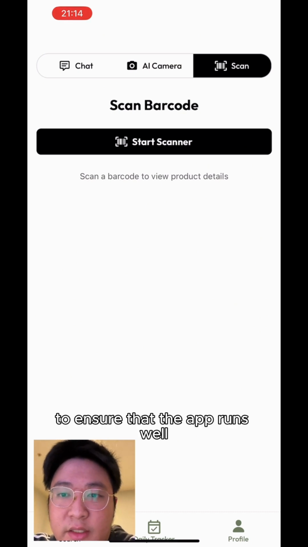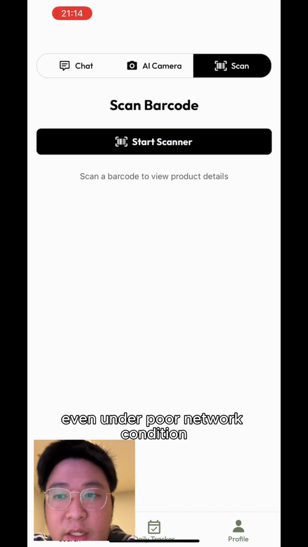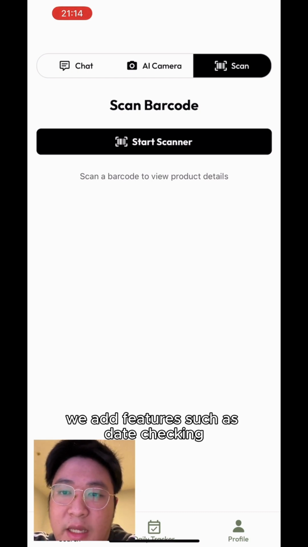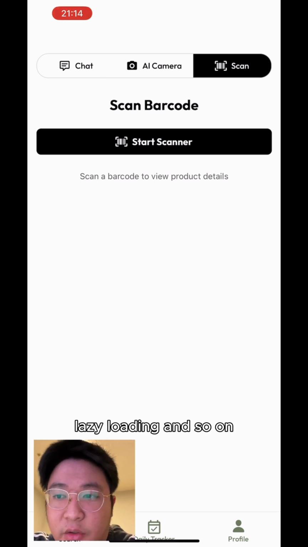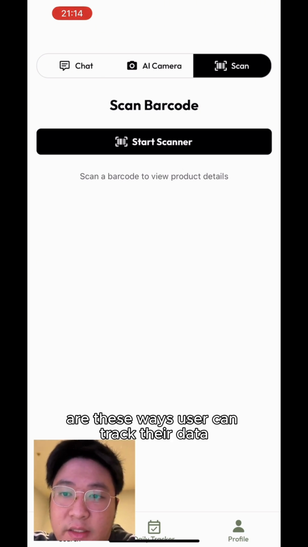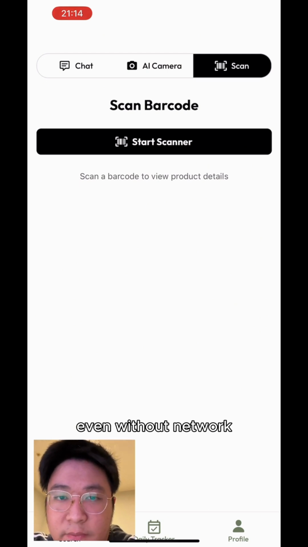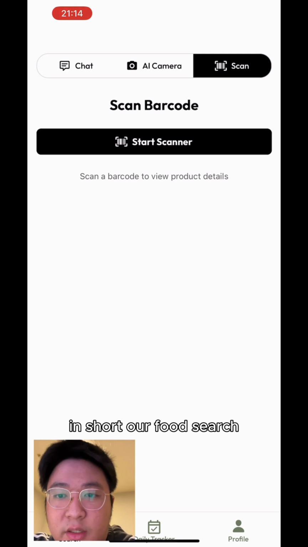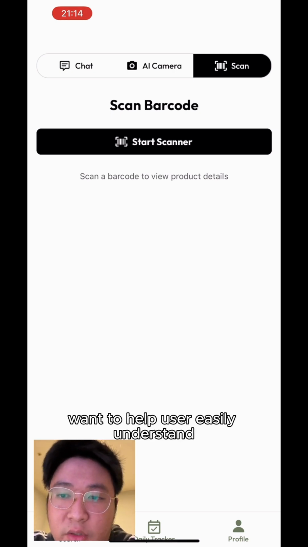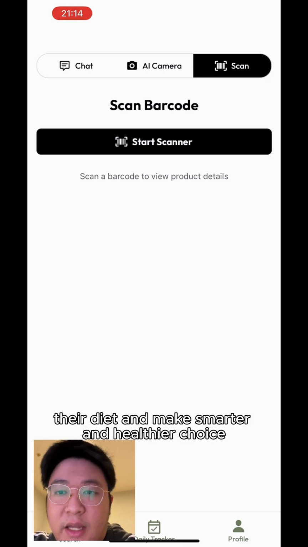To ensure that the app runs well even under poor network conditions, we add features such as date checking, lazy loading, and so on. This way, users can track their data even without network. In short, our food search wants to help users easily understand their diet and make smarter and healthier choices.